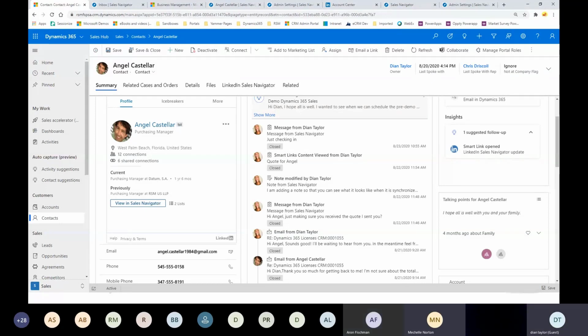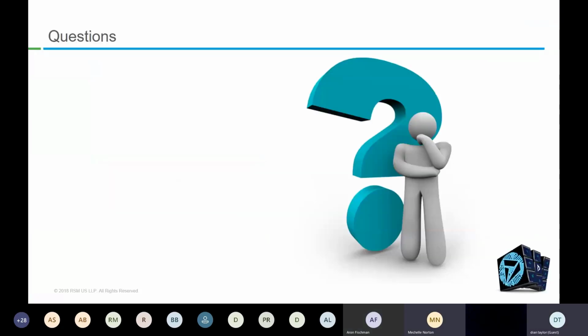Any other questions? With regard to Salesforce, what's the difference? I only work with Dynamics 365, so I can't really give you that answer. But if you go online and search for that, you're going to be able to find what some of the differences are.